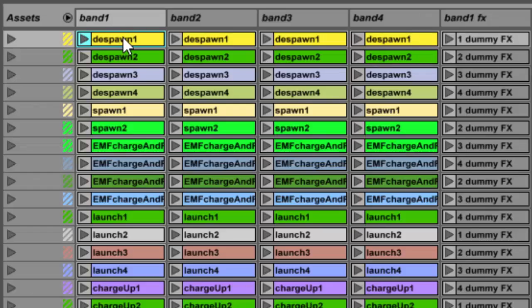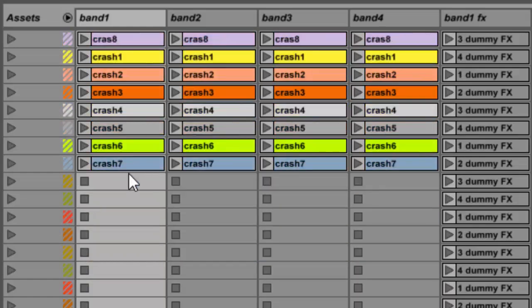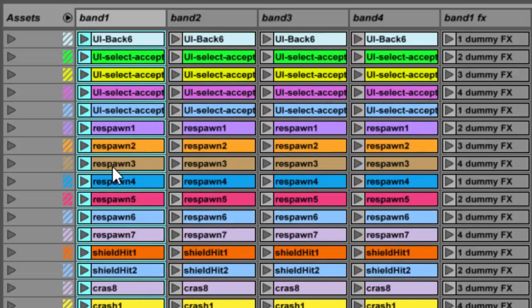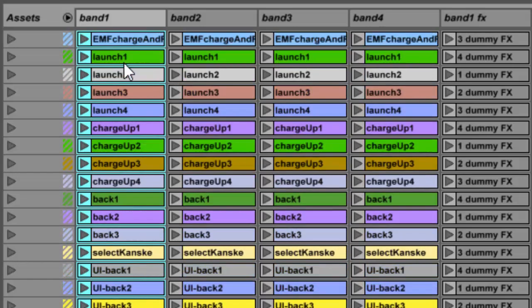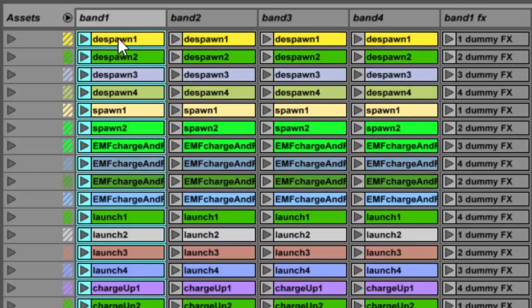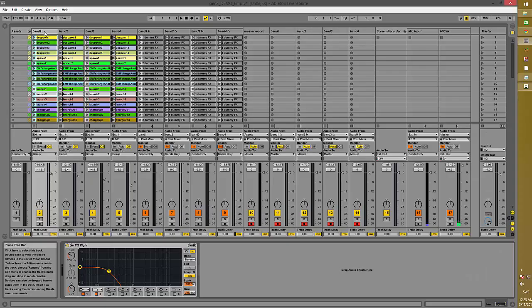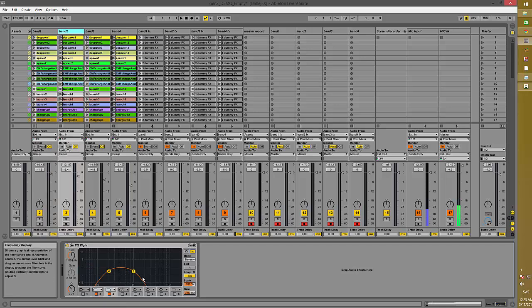So these clips here you see in the clip array are all these respawn, crash, and blah blah blah. Those are sounds that I've made for the game. And for this particular demonstration, I made four different tracks. And as you can see down here, this is the really low end stuff. That's the low mid, and this is the high mids, and this is the highs.